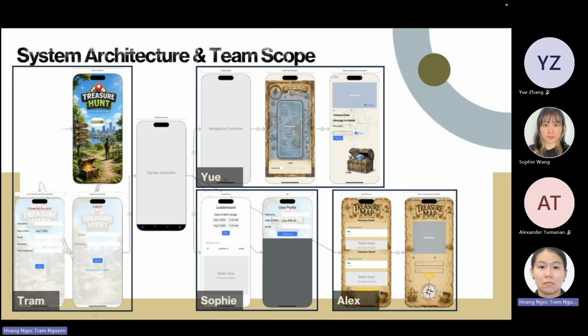Thanks, Sophie. Today I will talk about the overall system architecture and how the different parts of the app connect. Users begin on the welcome screen, then move through account creation and login. Once authenticated, they enter the main app through the tab bar controller, which serves as the central navigation hub.